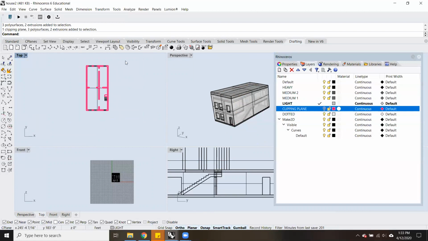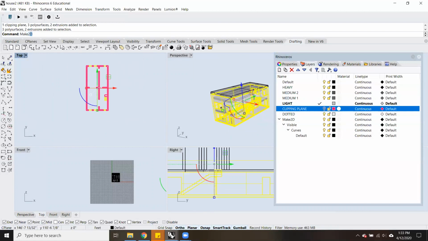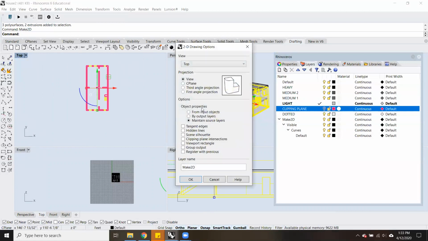Let's see if this works. So if I type in make 2D, current view, I want to show my hidden lines in this one maybe. I'm just curious if it's going to be an issue. No, I'm not going to show my hidden lines. Okay. Top view, okay.